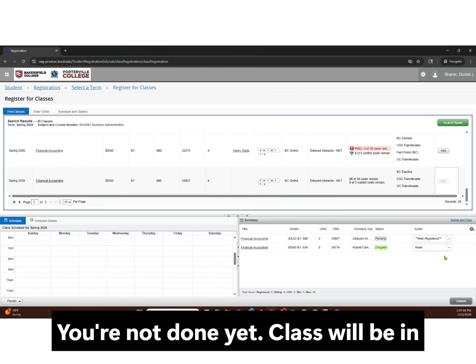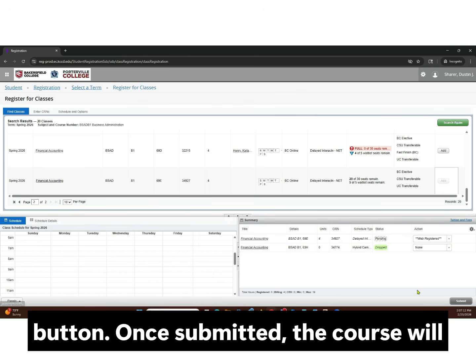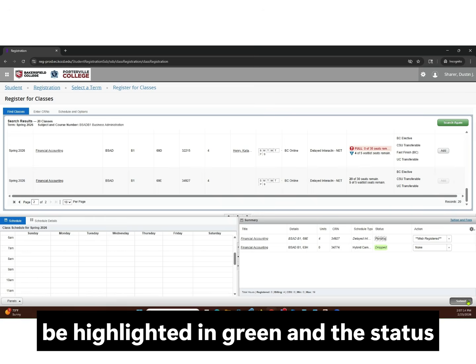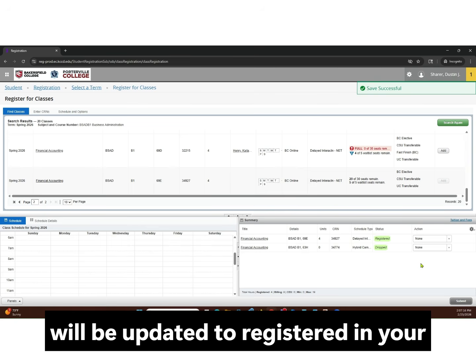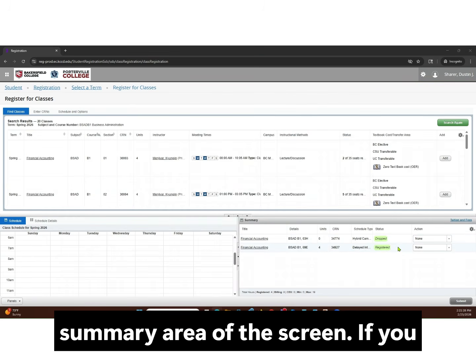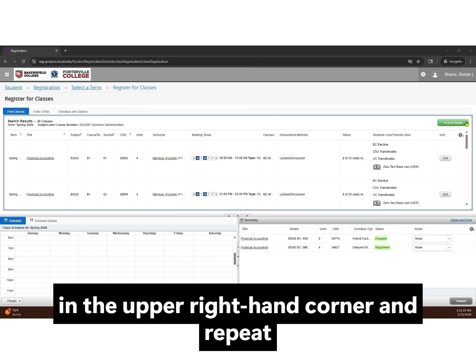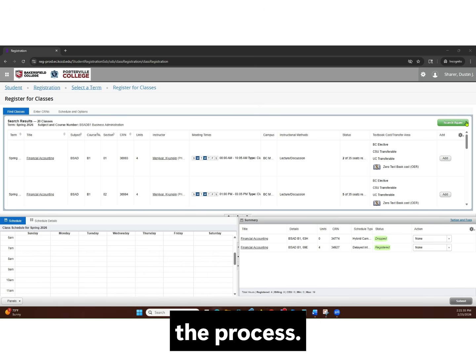You're not done yet. Class will be in pending status until you click the Submit button. Once submitted, the course will be highlighted in green and the status will be updated to registered in your summary area of the screen. If you are looking to add another class to your schedule, you will click on Search again in the upper right-hand corner and repeat the process.